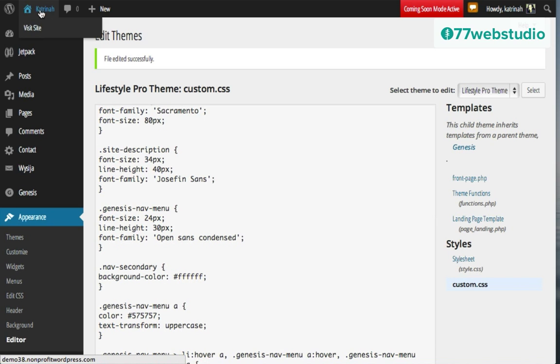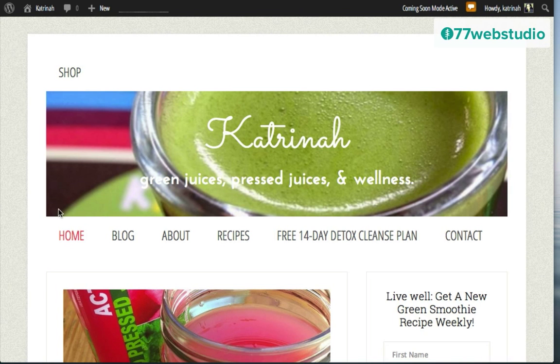Okay, now to check out the site, I'm going to go up to the top and click on Visit Site. Then here on the home page, we can see that the current page is now red, and when I hover over each of the other items here, those turn red as well. So that looks really great. So that is how you customize the top section of the Genesis Child theme called Lifestyle Pro.